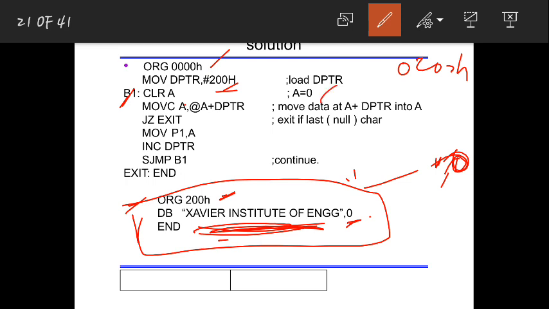After clearing the accumulator, MOVC. You should write C, because you are getting this code from ROM. So MOVC A, @A+DPTR. A is 0 here, you already cleared it, plus DPTR is having 200. That means 0 plus 200, you have 200.